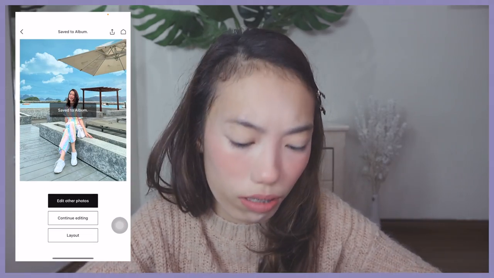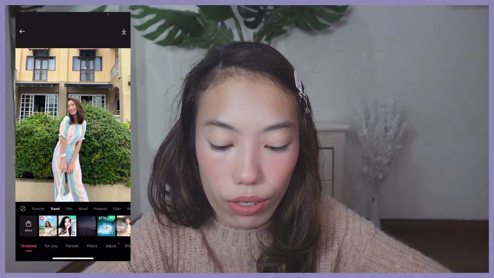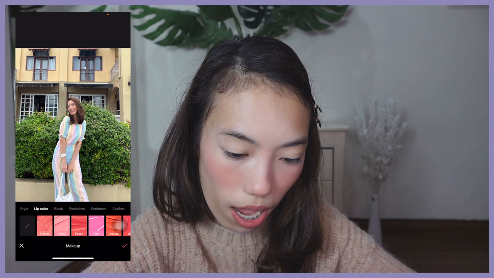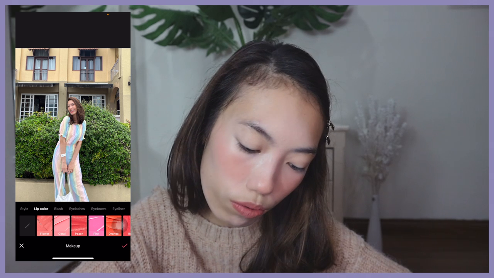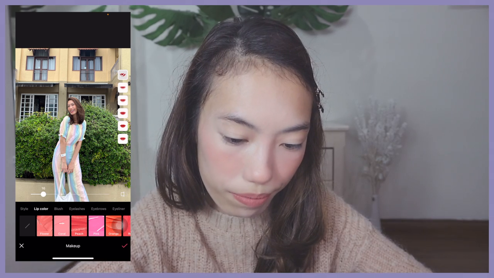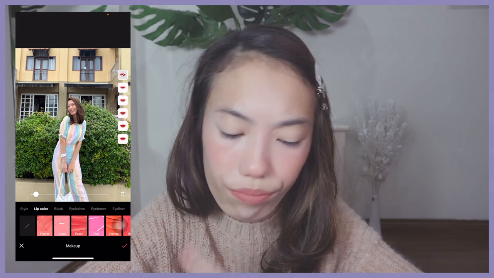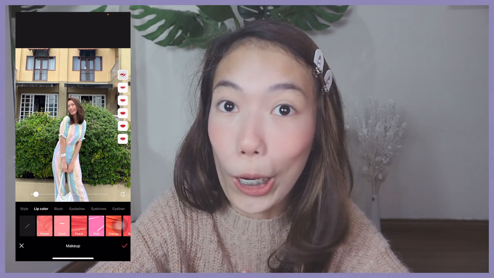I'm going to edit the next picture. For this one, it's a lot of process, so this is kind of customized. I always go to tulip color, coral. I love using this coral lip color because it matches how I look.